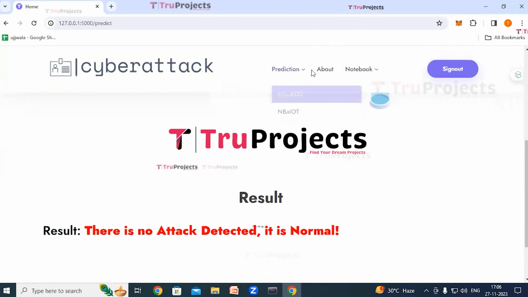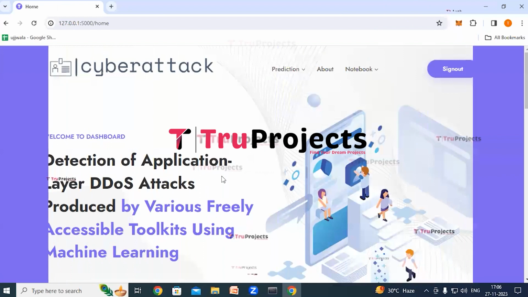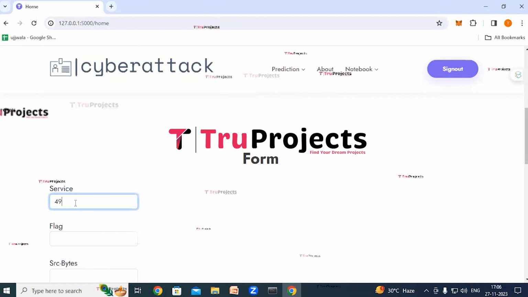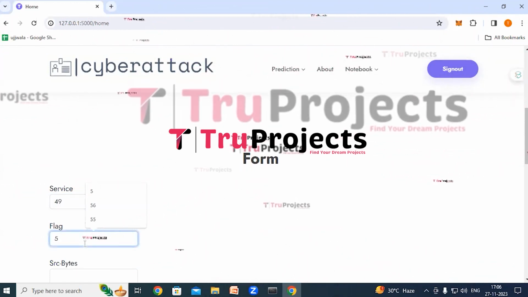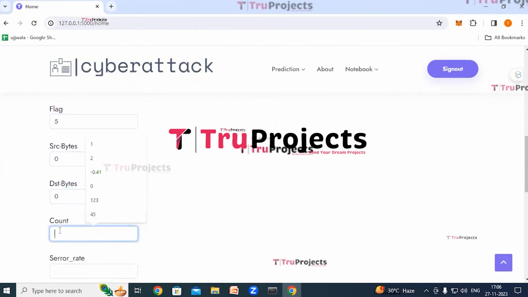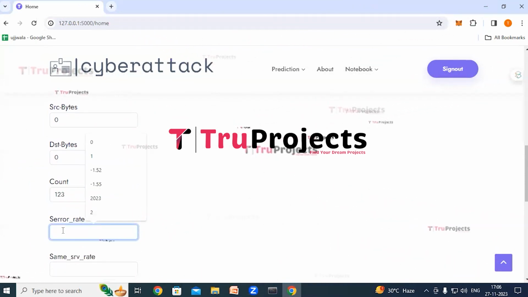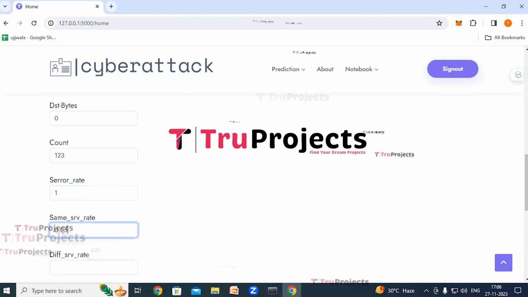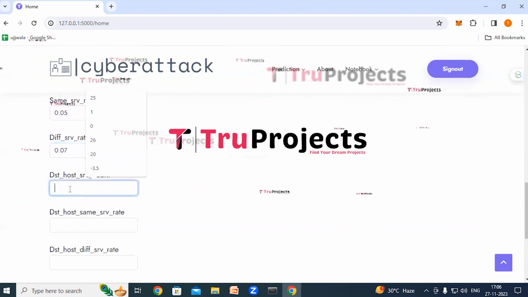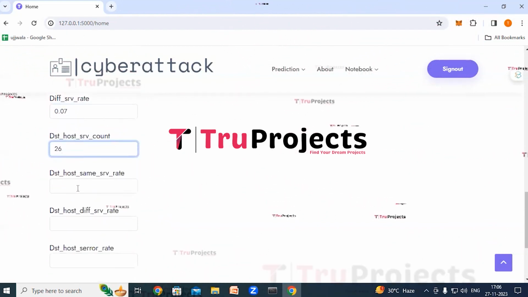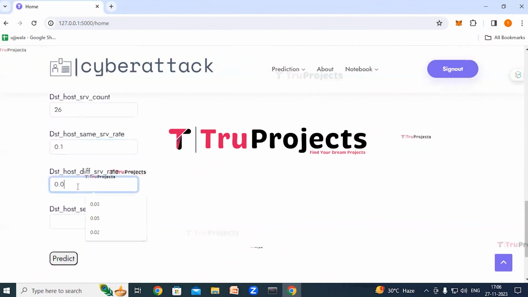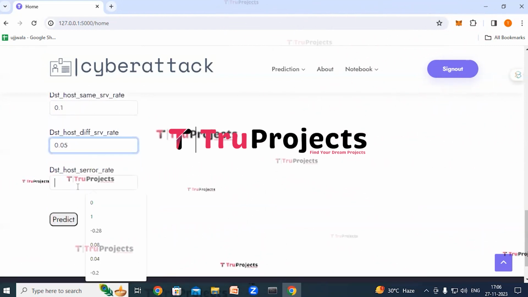Click on prediction link. Click on NSL-KDD link. We'll try giving another set of parameters now. So this time service would be 49. Flag would be 5. SRC bytes is 0. DST bytes would be 0. Count is 123. Error rate is 1. Same SRV rate is 0.05. Different SRV rate would be 0.07. DST host SRV count is 26. DST host same SRV rate is 0.1. DST host different SRV rate would be 0.05. And DST host error rate would be 1.